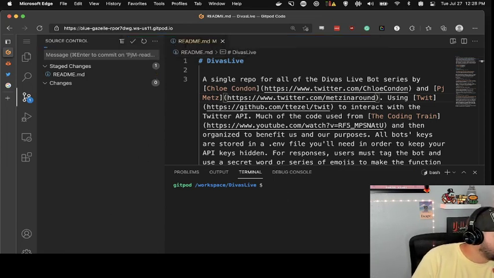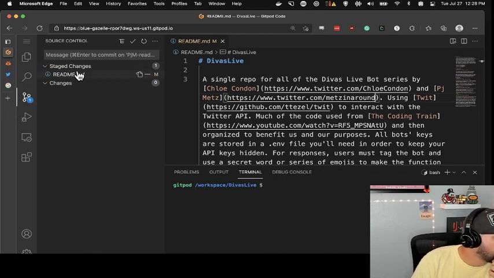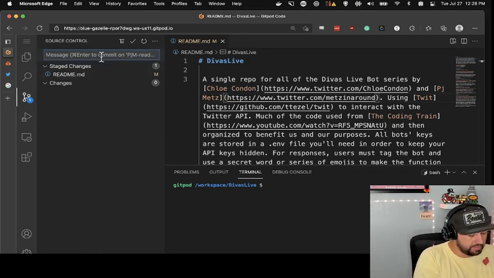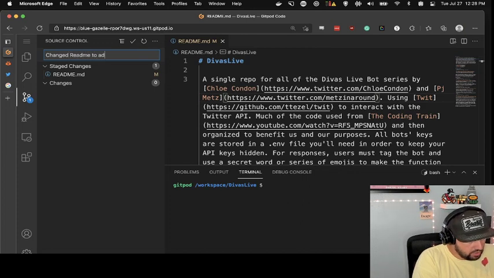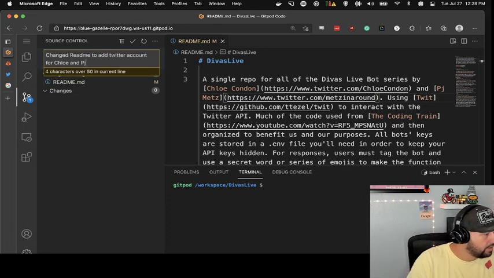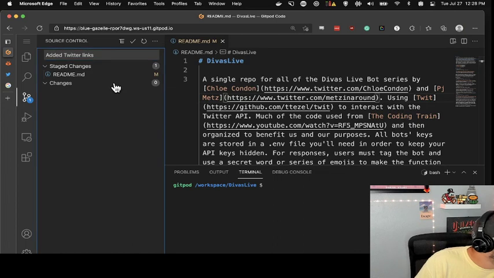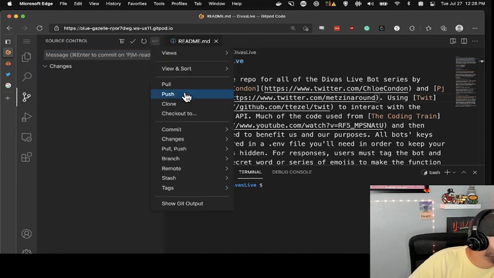All right, so now here I am. I'm on the new branch because I did all this in GitPod, which is VS Code. I've got the stage changes here. I'm gonna commit my message. Changed README to add Twitter account for Chloe and PJ. Oh, four characters over. Oh, that's right. The message has to be short. Added Twitter links. There we go. I can go ahead and commit that. So that's committed now, and I can push it.